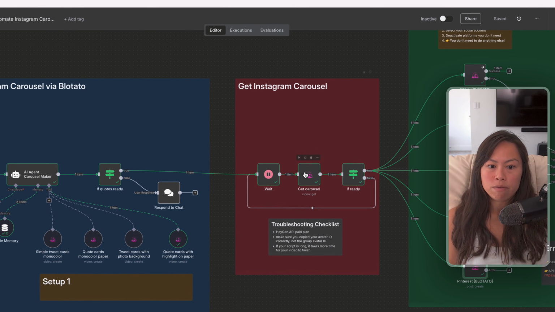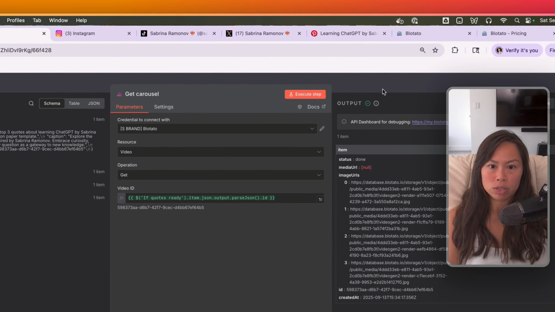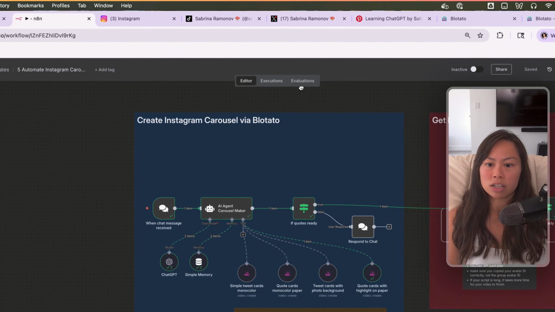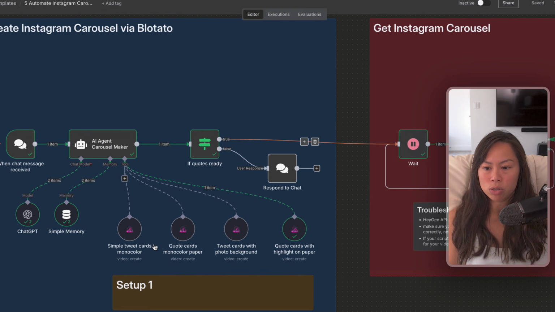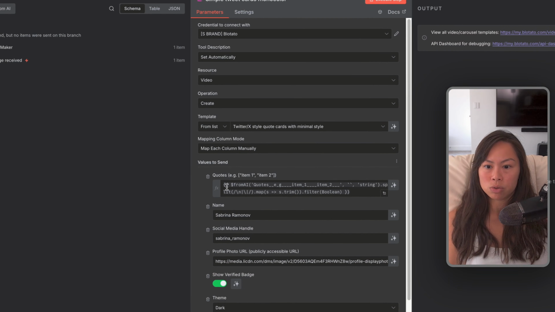So that's it. For Get Carousel, you don't need to touch anything here. Actually, just make sure you've hooked up your Blotato credential, and that's it. Don't touch anything else. This is the section with the most customizability. So open each of these. Okay, let's start with the simplest one.